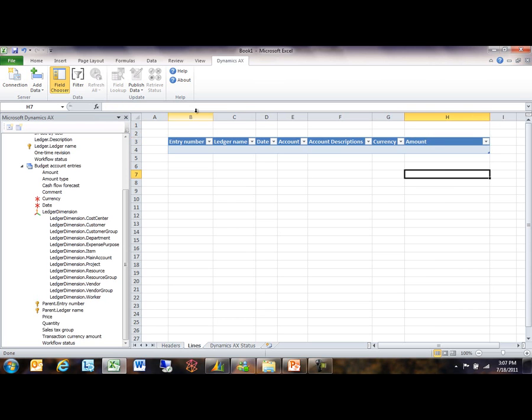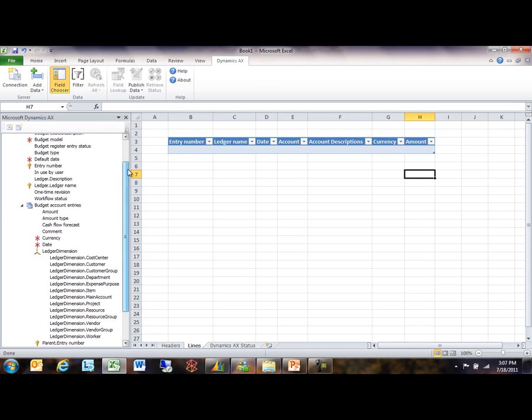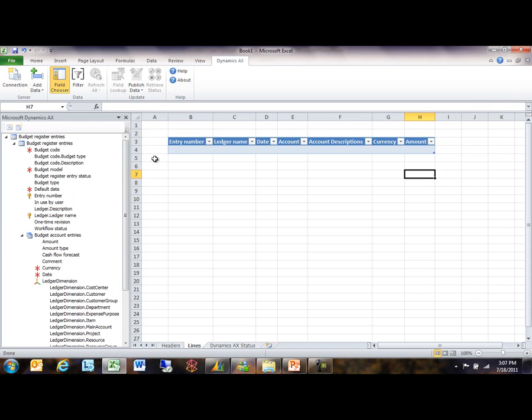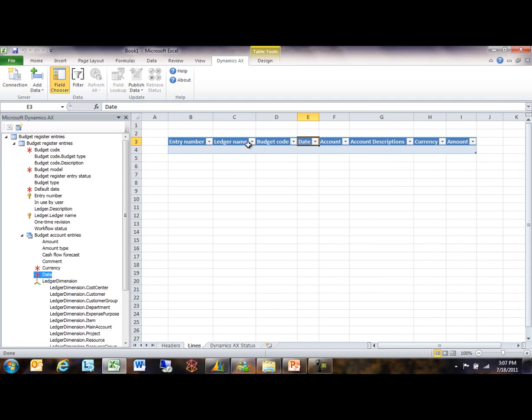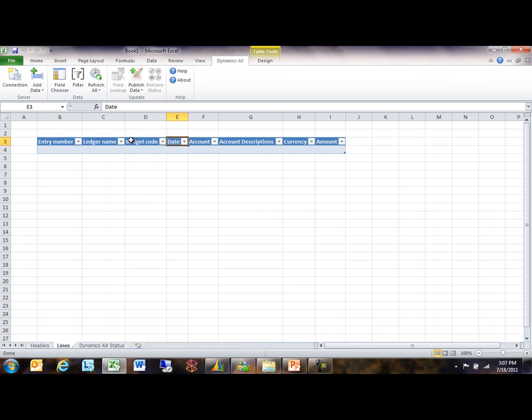Now I've added all my required fields here for my lines, but I actually want to also include some header fields here as well. So you can mix and match these fields together in the same list here. If I add budget code here, and let's say I want to put it right there, I'll see repeating budget codes for each of those lines, the valid code that came from that header.